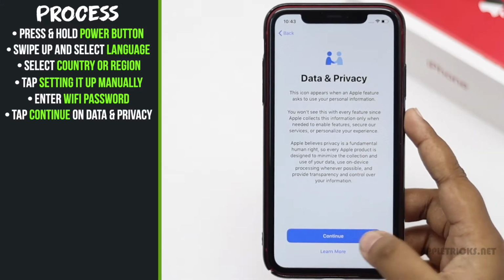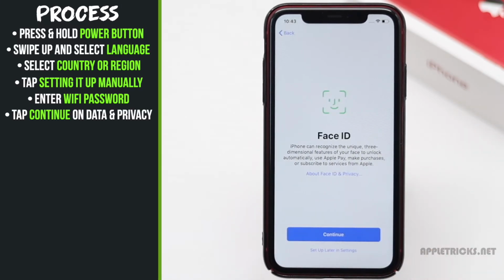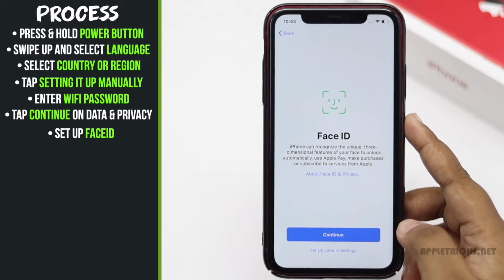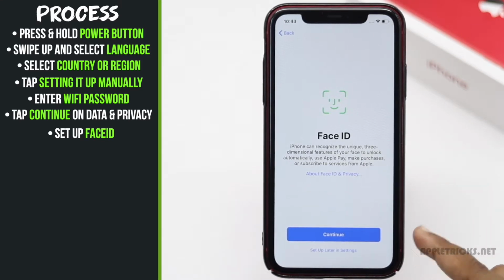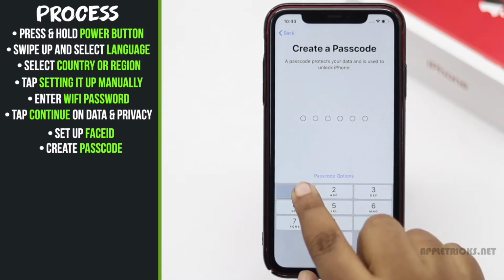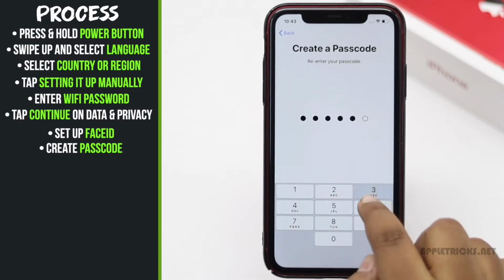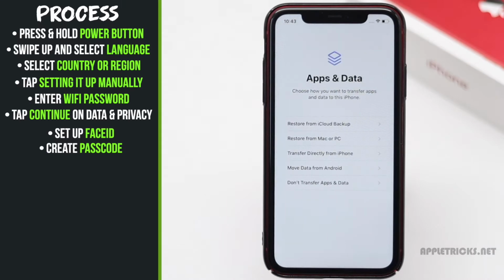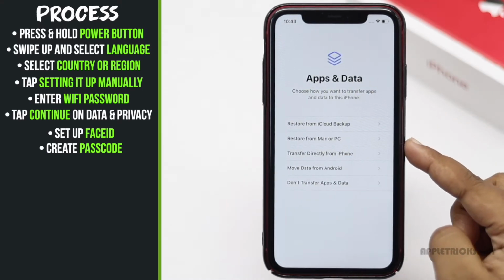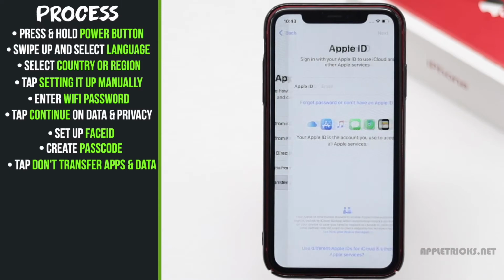Tap Continue on your data and privacy window. Now you can set up your Face ID. We are choosing to set it up later from the settings. Enter a passcode of your choice and verify it. You will get the Apps and Data page. We are selecting Don't Transfer Apps and Data.